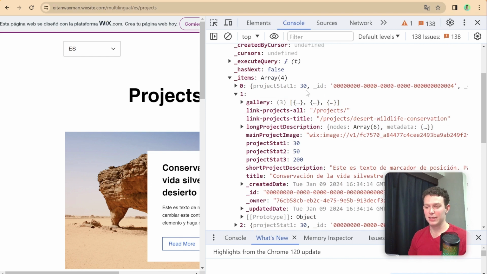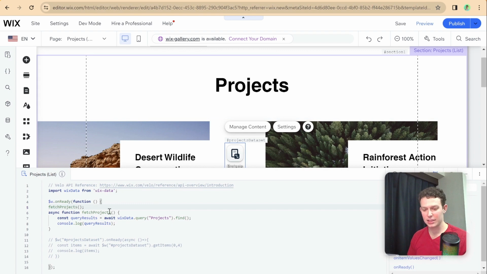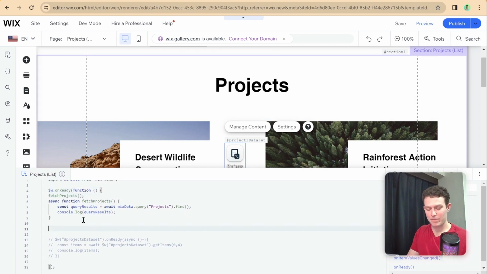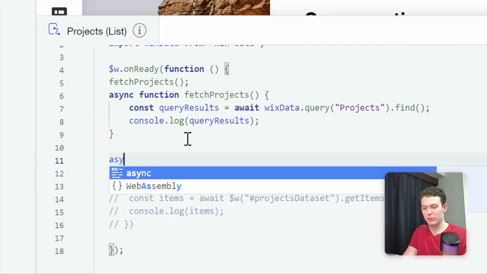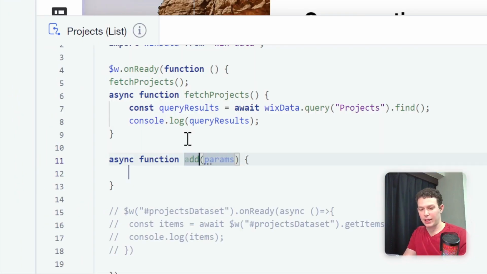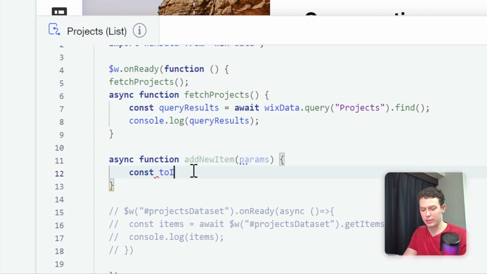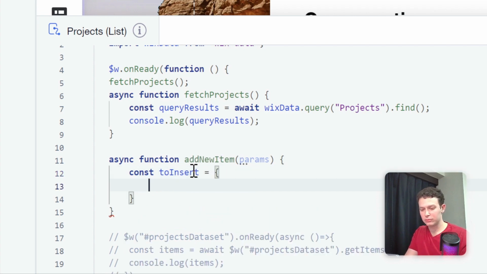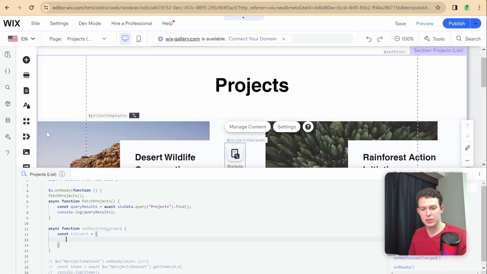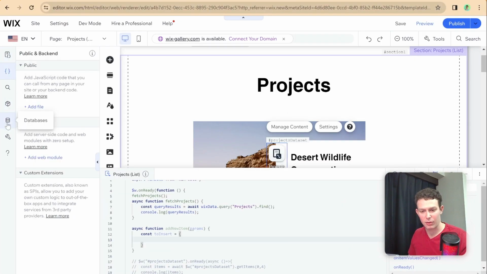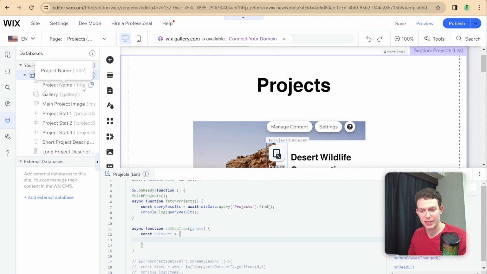So I'm going to go over here into the editor and let's create a new function. So let's zoom in, and this will be an async function. Add new item, and here I'll say const to insert equals... Let's just find at least one property from our collection. So we have title. I'm just going to insert a new item with just a title, because I don't want to deal with all the stuff that we have here. And that title should be enough to give us an indication of what the behavior is when we add a new item to the collection.